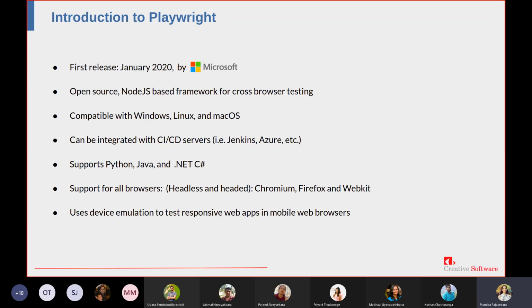It supports Chromium, Firefox, and WebKit browsers. And it supports both headless and headed browser modes for these three types of browsers. Playwright currently does not support real mobile devices. It uses device emulation to automate tests in mobile web browsers.